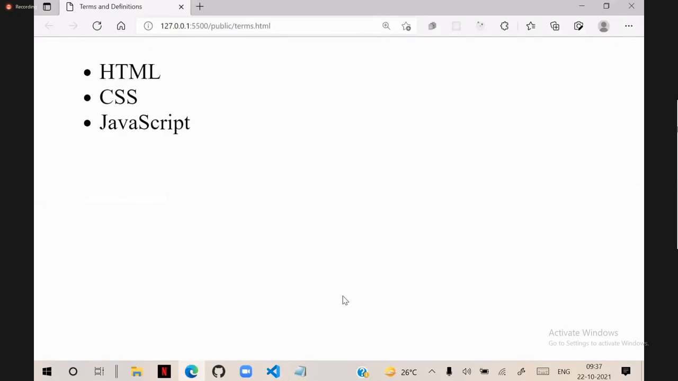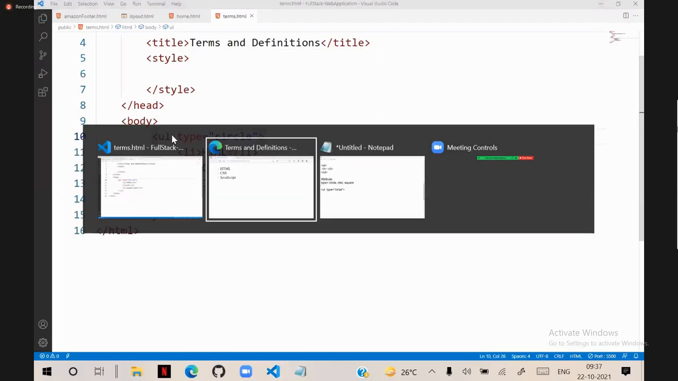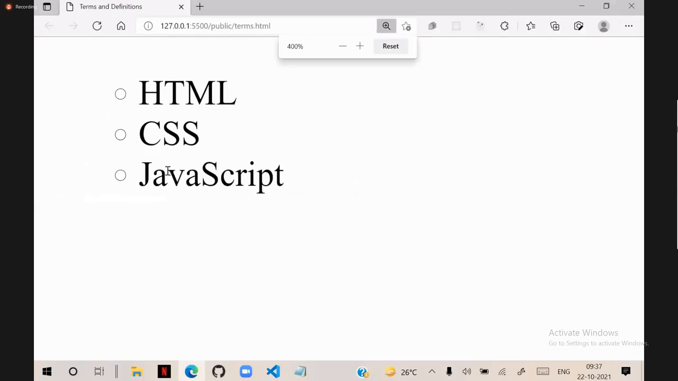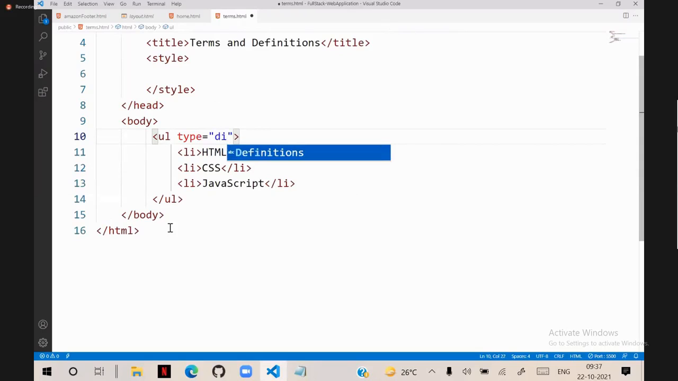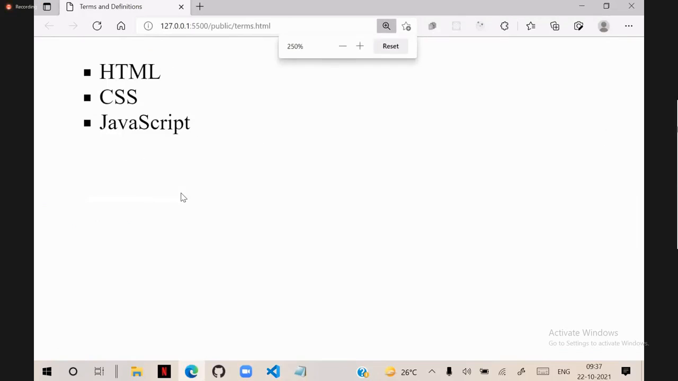Only 3 symbols are available. That means you can have the type as circle, and it will display in this way. By default, it has a style called disk, and disk will display in this way. And you have an option called square, and it will display in this way. That's it. We don't have other symbols. Now, any other symbol if you want, you have to define that.